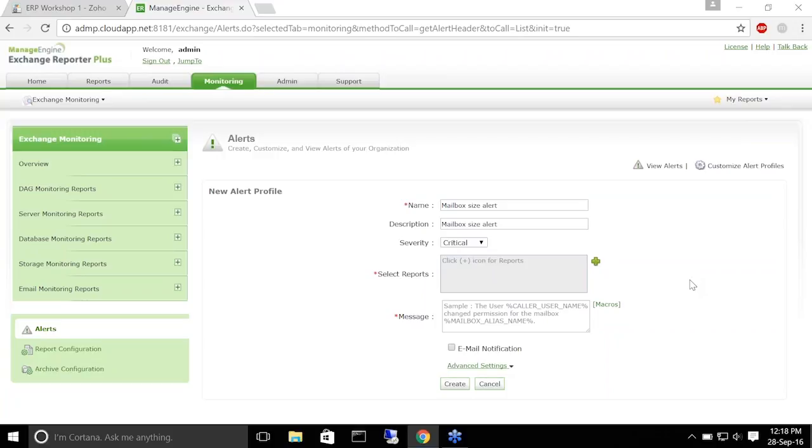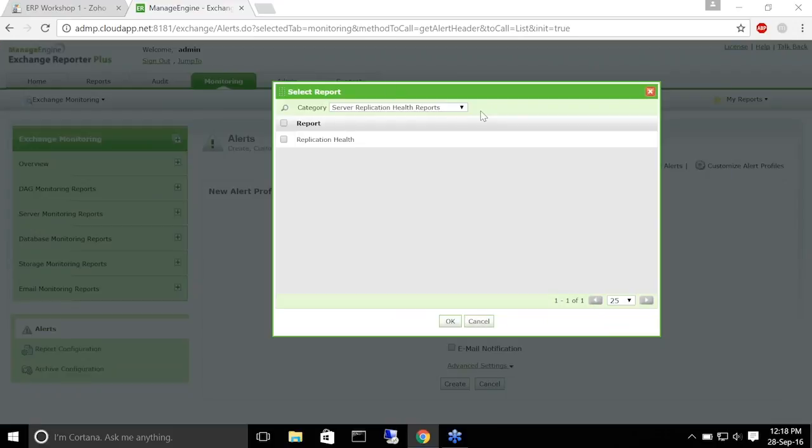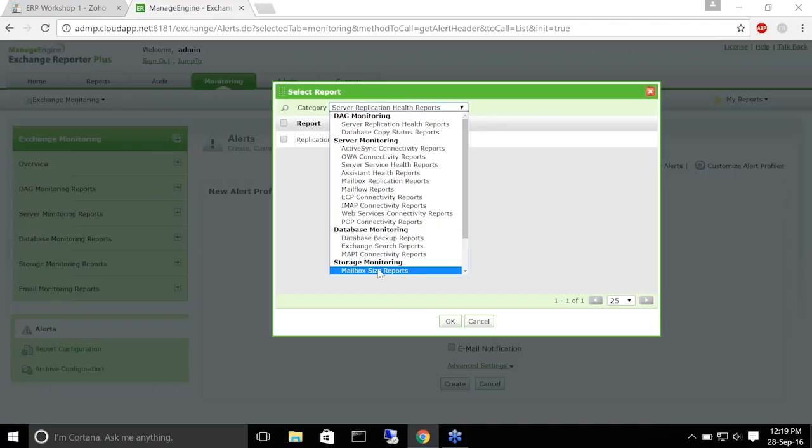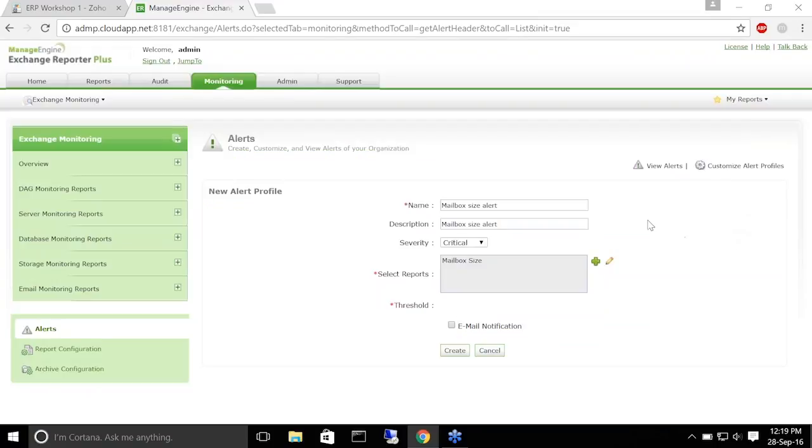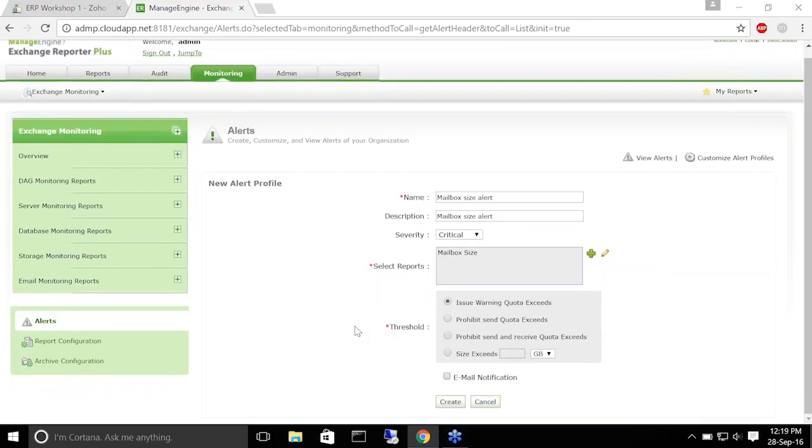Select the report for which you want the alert to be generated by clicking the plus button. The category is of course storage monitoring, and the mailbox size reports under storage monitoring. And click on the mailbox size report because this is what you want the alert for. And once you set that, the threshold or the criteria is shown. And you can select any one of these criteria for when you want to be alerted. So you would be alerted if you select issue warning when quota exceeds. So you will be alerted when it exceeds the issue warning quota. Or you could select prohibit send quota exceeds if you want an alert when the mailbox size exceeds the prohibit send quota that you have set.